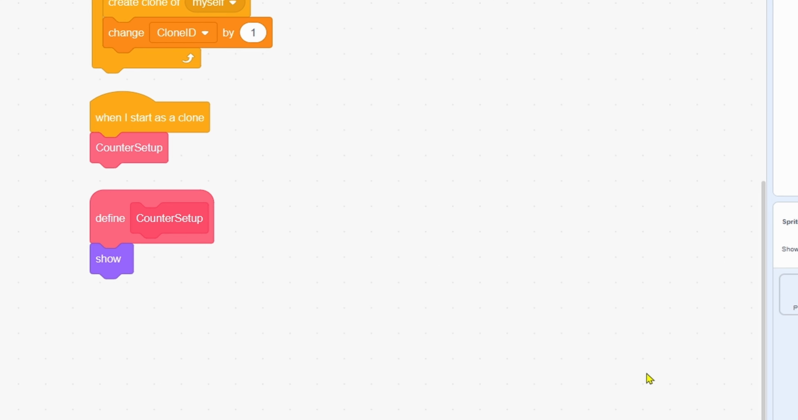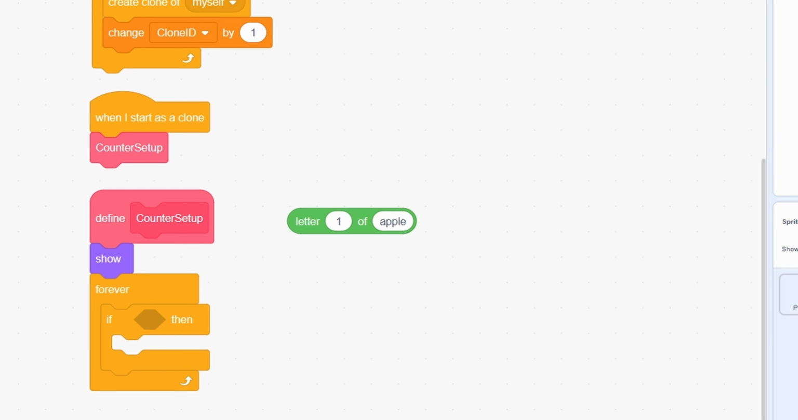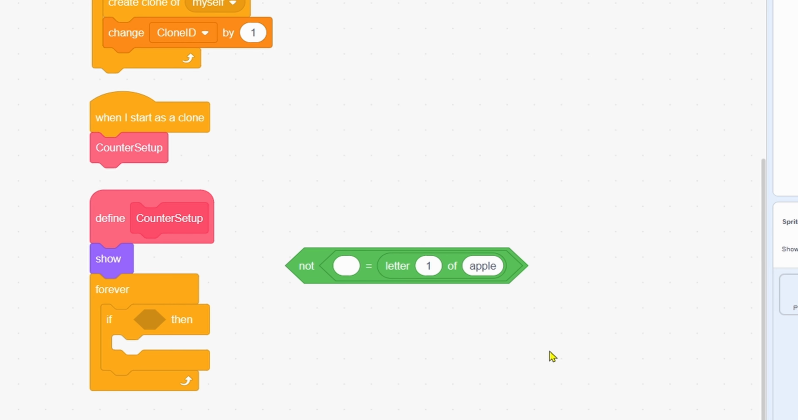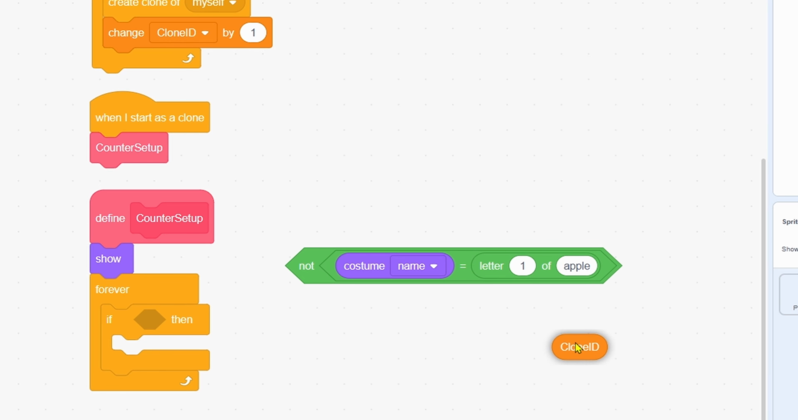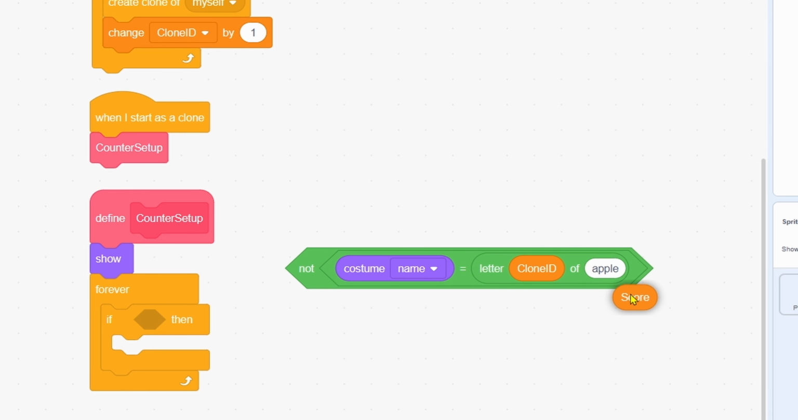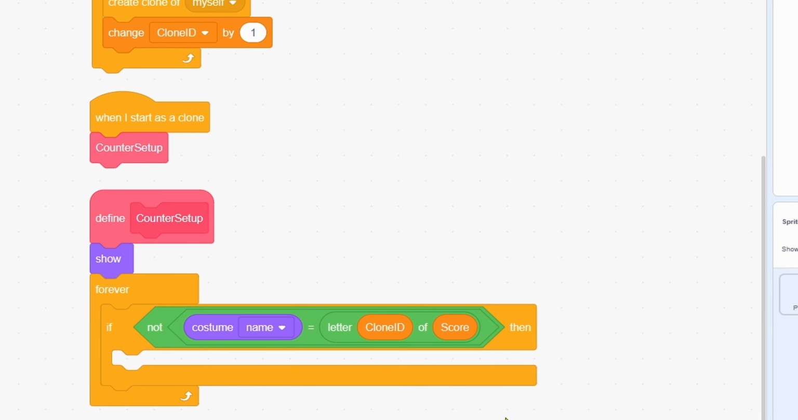Firstly, we're gonna show in a forever loop and an if statement. Then you're gonna drag in a letter 1 of apple, not block, and an equals block. You're gonna place the equals block in the not block and the letter 1 of apple in the equals block. Then you're gonna get your custom name and place it in here. Then your clone ID in the 1 and your score in the apple. Next, you can place this in the if statement.